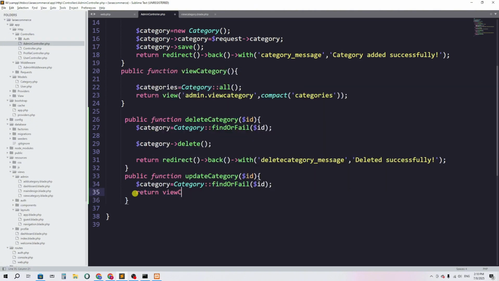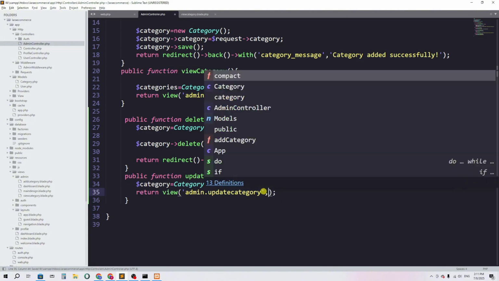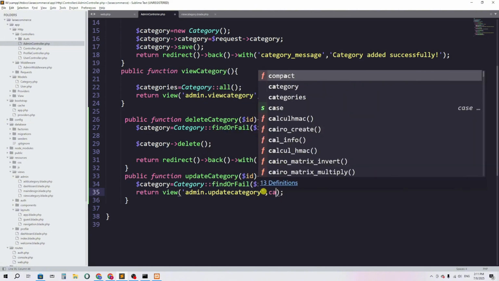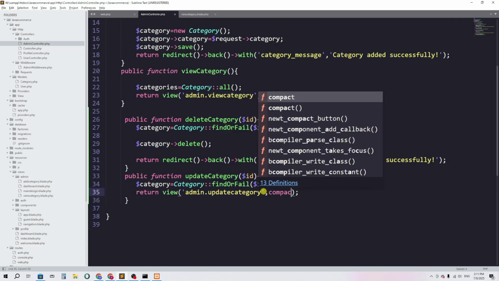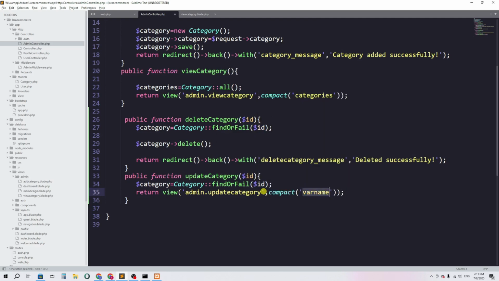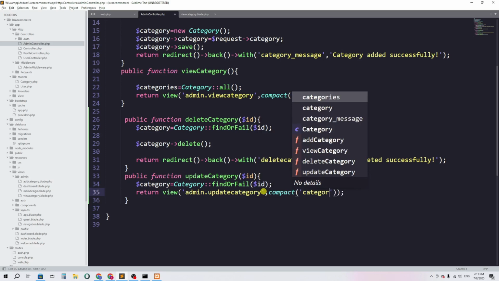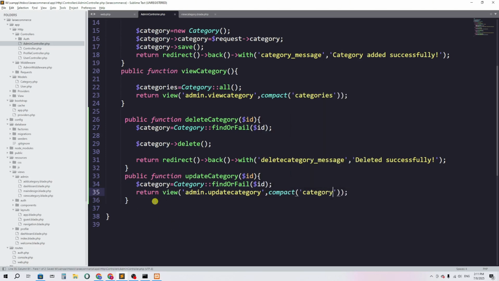I want to send it to a new view in the admin, so I'll say admin.update-category. So this will go to the admin update category view, and we will compact the result with it. I'm going to use the compact function and mention category. So it will go to the admin update view.